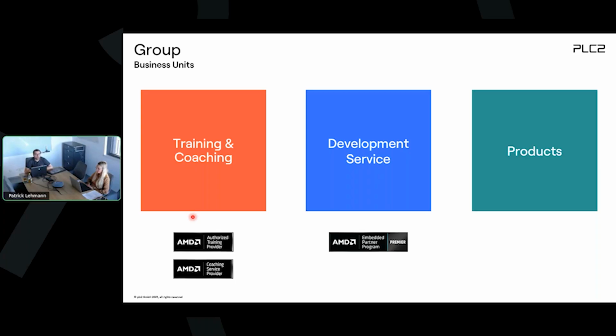And the third foundation of the company is product development, sometimes together with a customer. That customer is handing over complete product development to us, and we are working in close relation with them. I don't want to go into too much detail, just to point out we are in an exclusive partnership with AMD for the German-speaking area as a training provider.